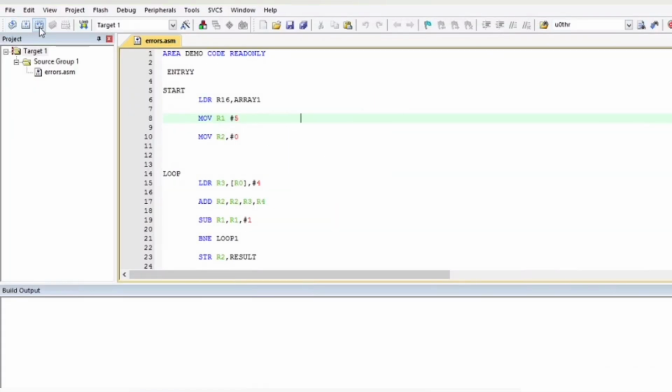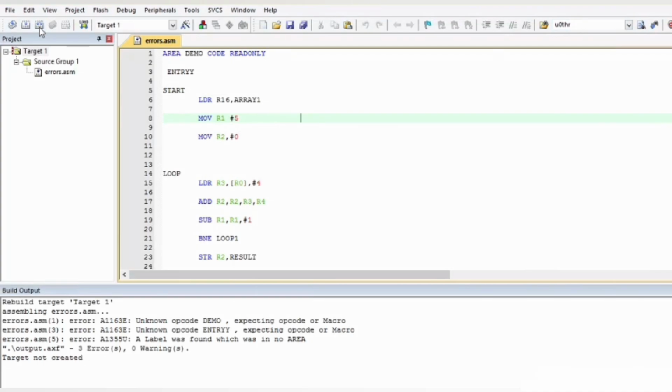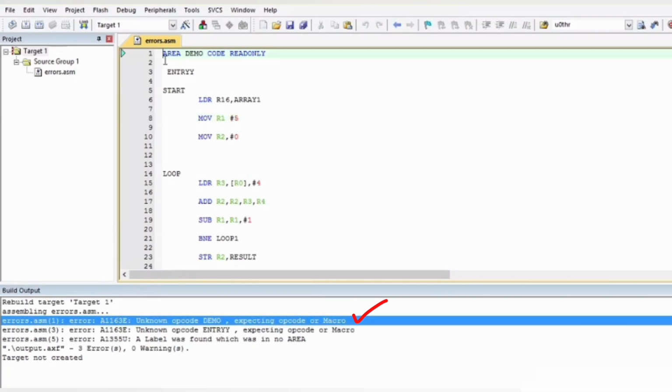Now, let's build the project. The first few errors are unknown opcode demo, unknown opcode entry, and a label was found which is in no area. Notice that we are not going to jump to entry immediately. We always start with the first error. Let's locate the line 1. The assembler says unknown opcode demo.